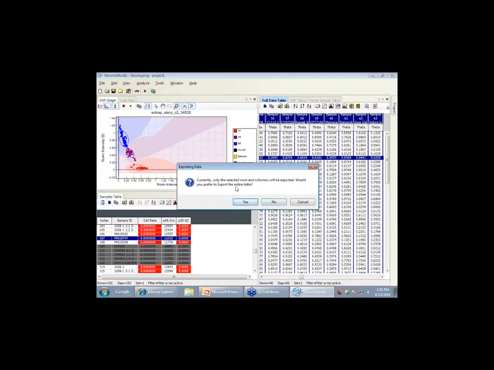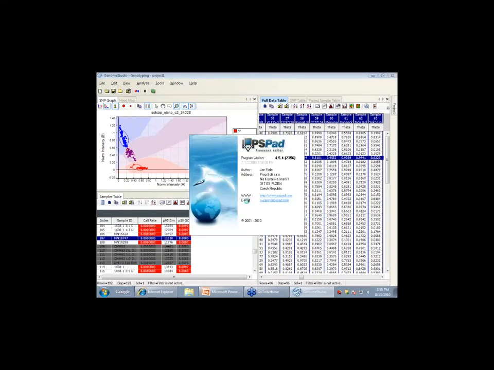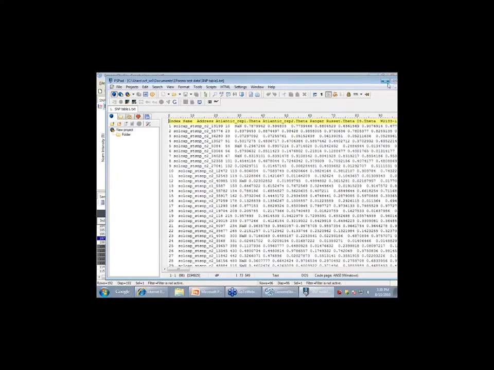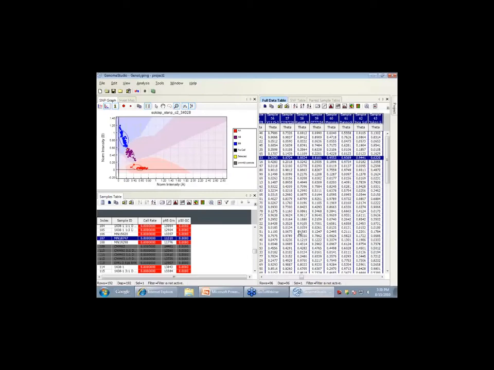And it asks you, only selected rows columns will be exported. Would you prefer to export the entire table? Say yes. You want to view the file. If you hit yes, it basically comes up. It's not that interesting. It's a notepad. So that's all I need to export right now to capture the 4 genotypes, the 5 genotypes.